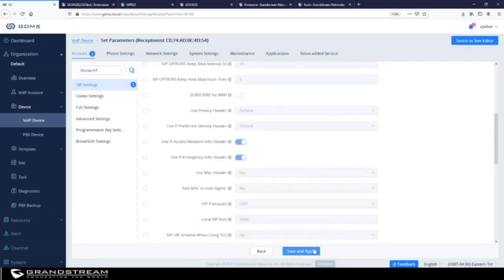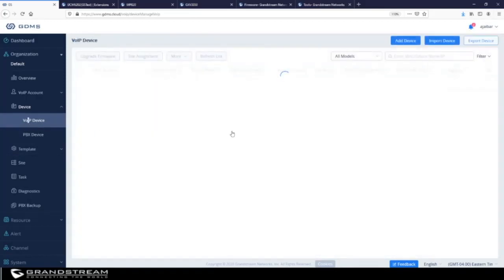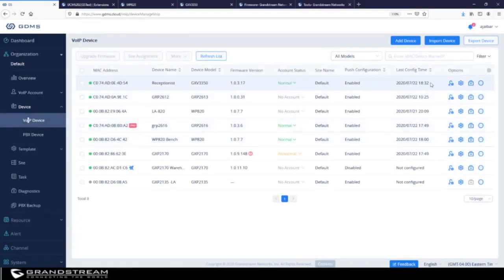Then after you make those changes, just save and apply the changes. One thing to remember as well is every time you make changes, GDMS will immediately push these changes to the device. So you're going to see the status change to provisioning. So here earlier we assigned it extension 1014. You can see that now it's coming up and it is showing as registered.